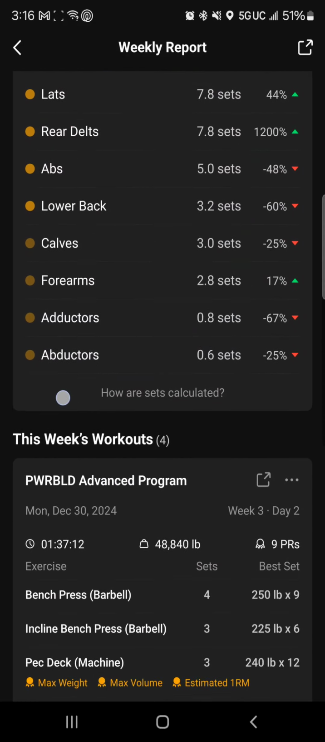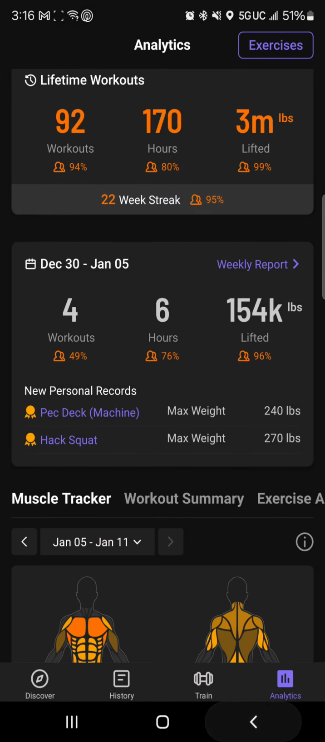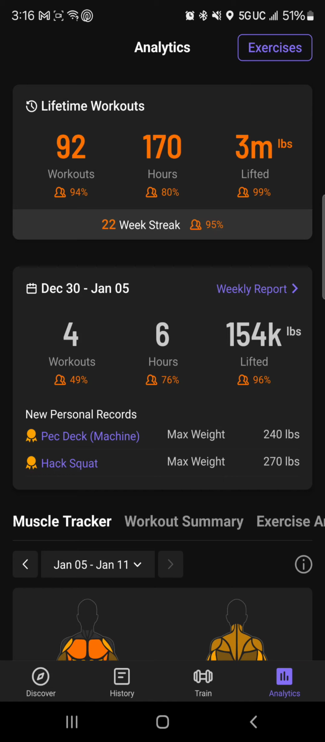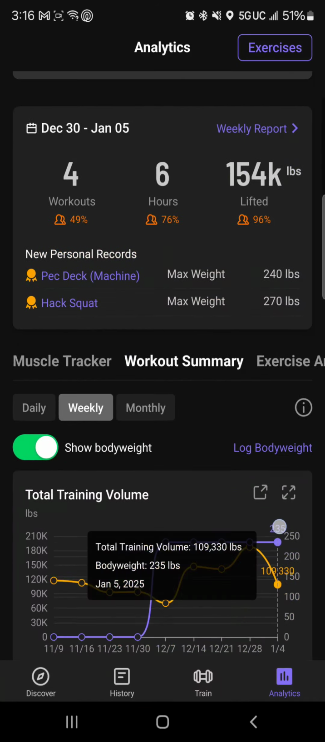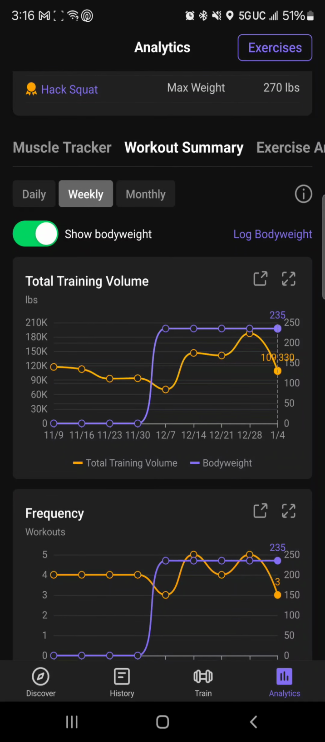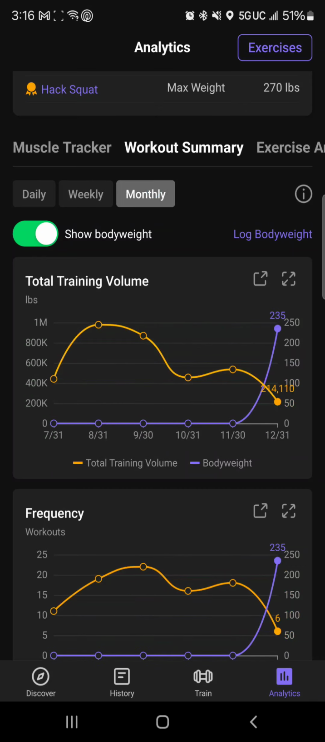Here it breaks down percentages more, the week's workout. So just an overall weekly report. You can also go to, these are just analytics stuff, you can go to workout summary. So you can break it down by weekly or by monthly. We'll do monthly. So you can see the training volume from 7/31st until now, which is when I started.